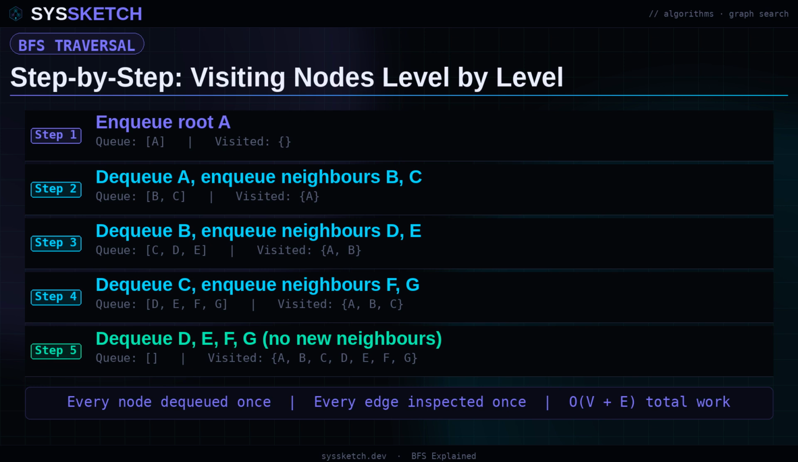Step 3, dequeue B. Its neighbors are D and E. A is already visited. Mark D and E visited and enqueue them. Queue is now C, D, E. Step 4, dequeue C. Its neighbors are A, F, and G. Mark F and G visited and enqueue them. Queue is now D, E, F, G.